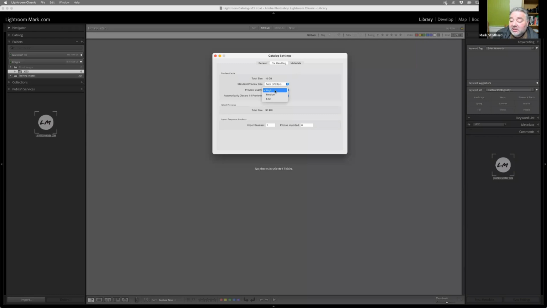Then we've got quality: high, medium, and low. And then one-to-one previews. If you haven't got a big monitor like I have, you can actually build a one-to-one preview, so it's giving you a life-size picture for your screen. But you might only want that for when you're editing that image. Lightroom will automatically discard them, and I will show you next week how to create one-to-one previews.